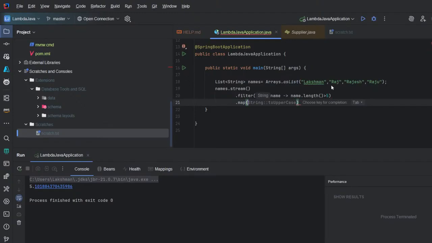So greater than 5, then .map. I will explain why I am putting this one. If you want to convert to uppercase, or if you want to do any operation on that string, you can just use map.